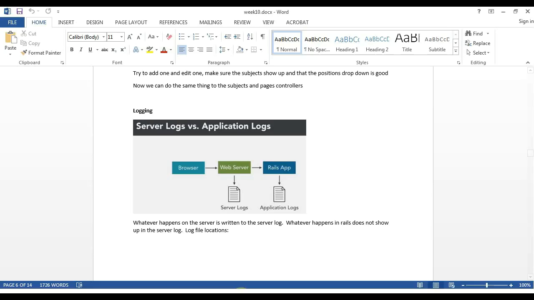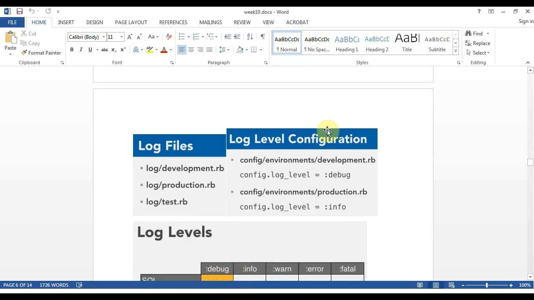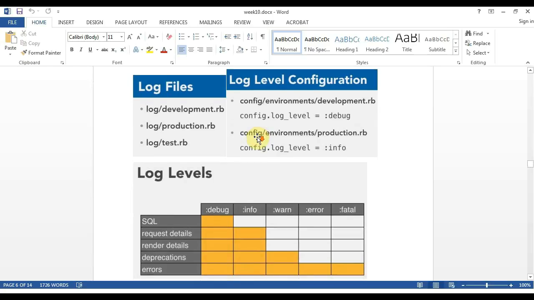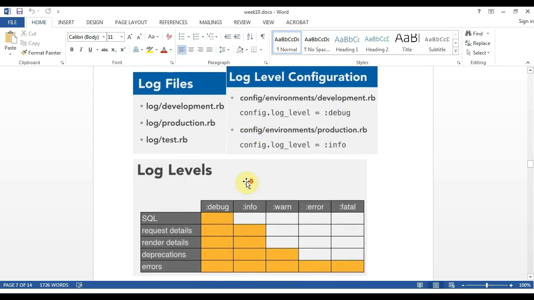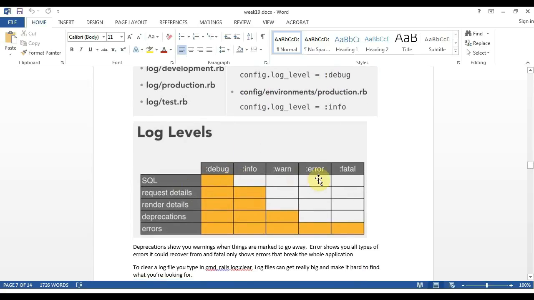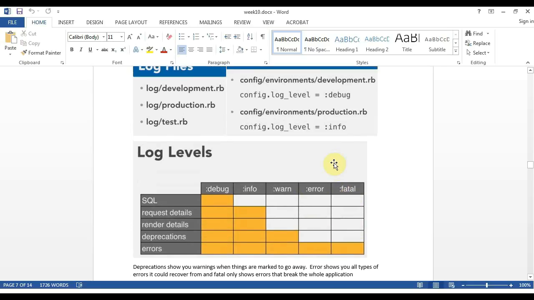Okay, now there's different levels. Okay, there's debug. Well, I guess they're right here. So you got debug, info, warn, error, and fatal. And you can set the level of logging that you want to happen. So if you have debug, it's going to show you all the SQL statements. It's going to show you all the requests, all the renders, deprecations, errors. It basically shows you everything. So this is good, obviously, in like a development environment. So if there's anything wrong at all, you'll be able to hopefully see it inside of the logs.